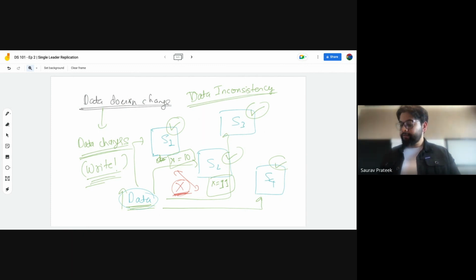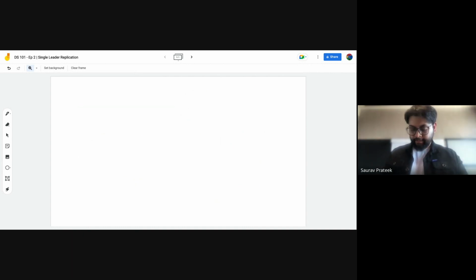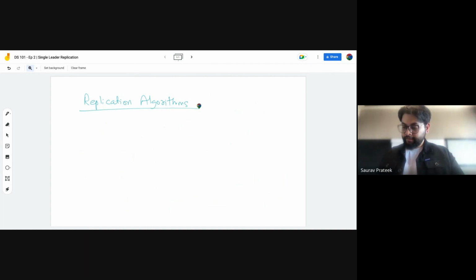So in order to handle this, we have three ways. Let me just clear this up. Okay, so we have three ways in which we can handle this. These are called replication algorithms. We will see three replication algorithms. You might have heard about them. One is single leader replication, another is multi-leader replication, and the third one is leaderless.